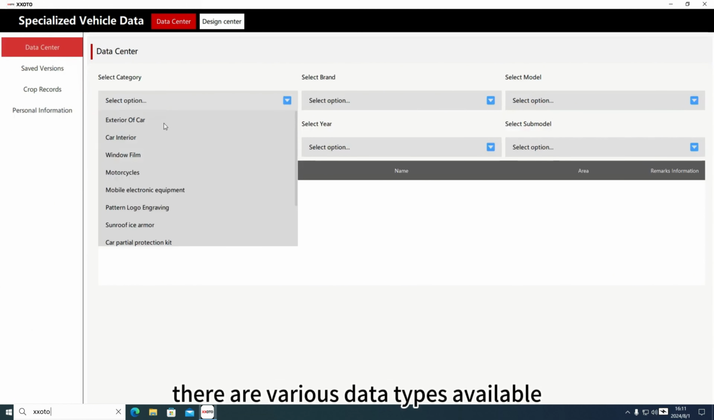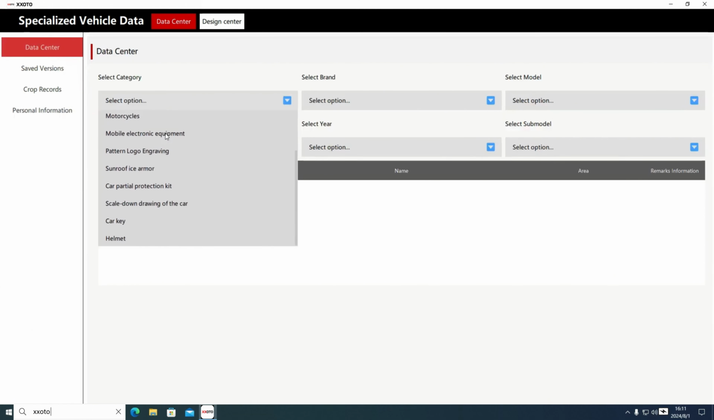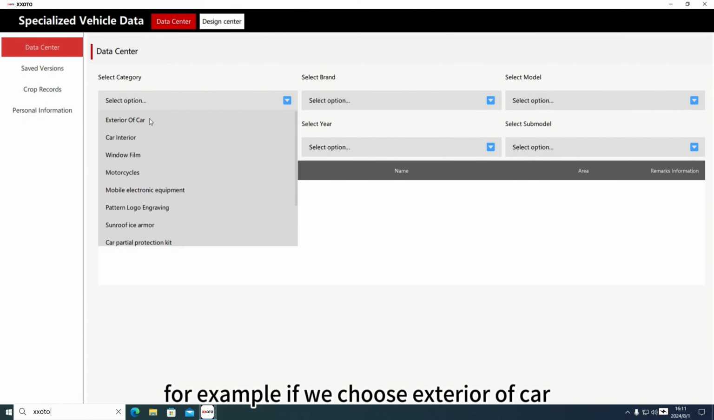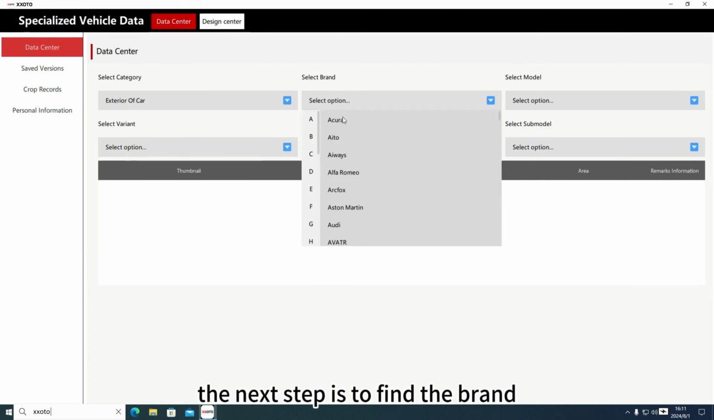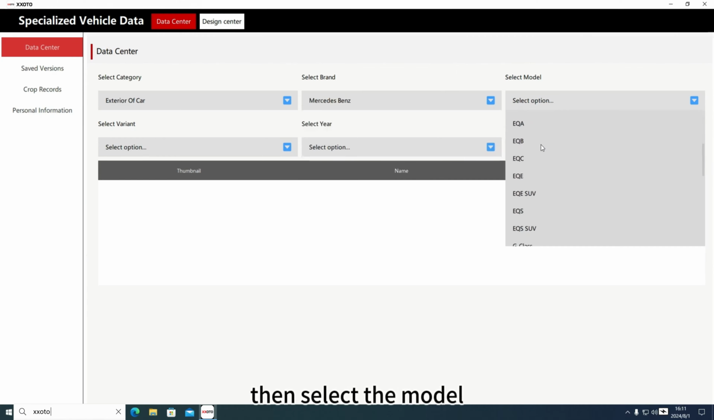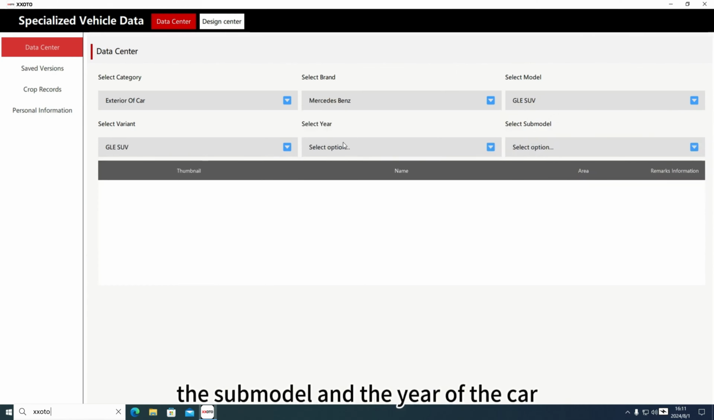Returning to the Data Center, choose the type of data you want. There are various data types available. For example, if we choose Exterior of Car, the next step is to find the brand you're interested in. Then select the model, the submodel, and the year of the car.